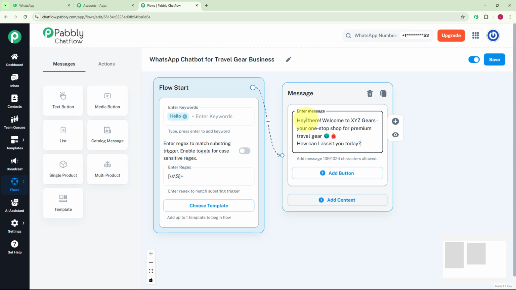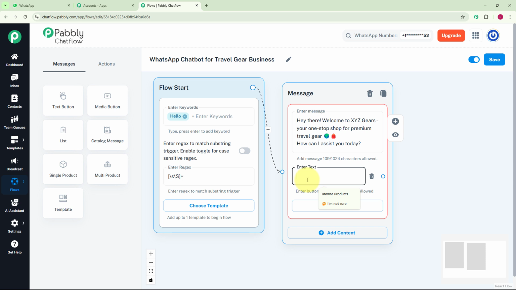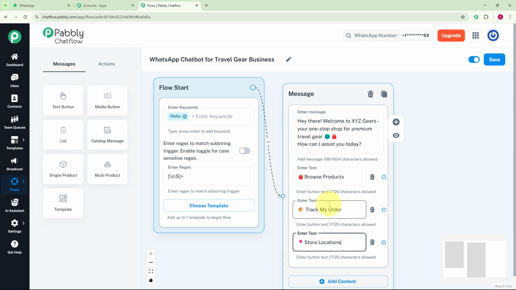Now I am going to create some buttons. For that I will just click on add button. Now I am going to enter the text of the button. Now the first button I am going to create is browse products. Now I am going to create my other two buttons like this. So just click on add button and enter the text. Here I have created two more buttons, that is track my order and store locations.